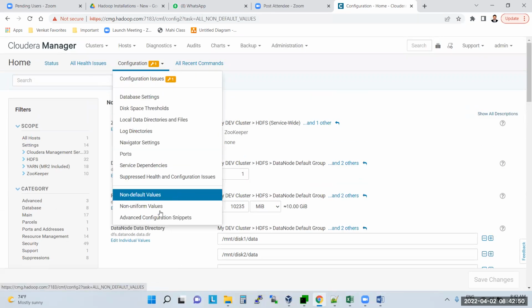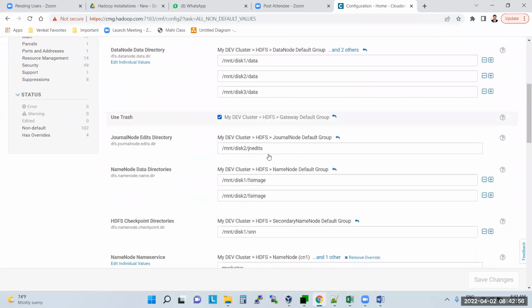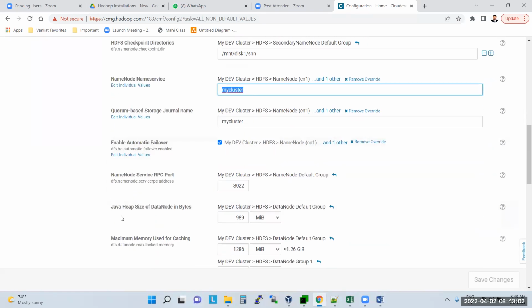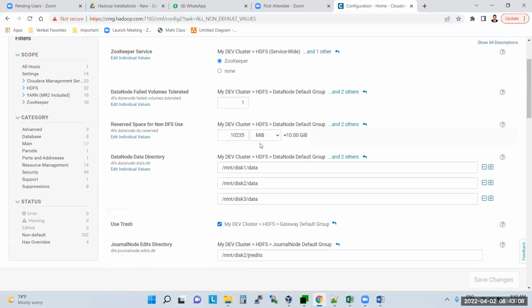Non-default values means, what are the customized ones actually? Non-default values means customized. We customized. Understand? For general node, this is location. Name node FS image location. Second name node, this one. Is there any default values, sir? Default values will be there, but we used our own paths. Understood? We used our own paths.